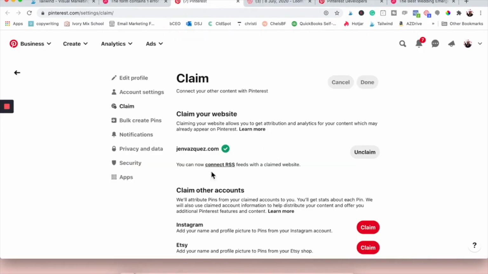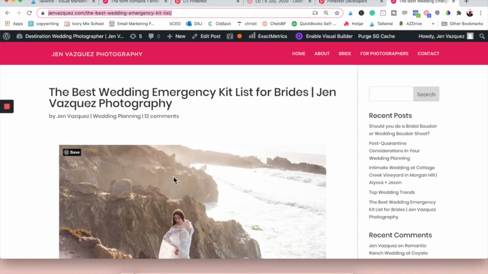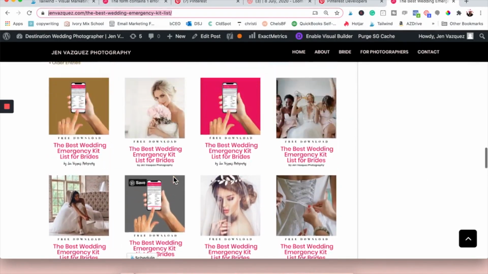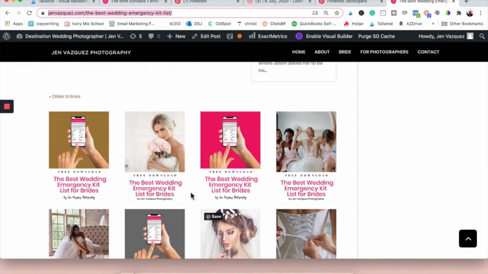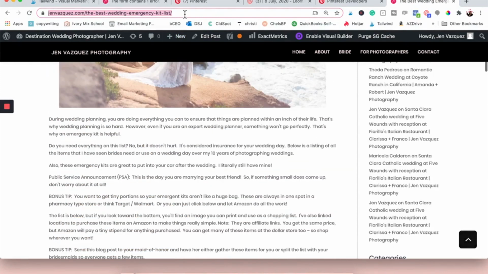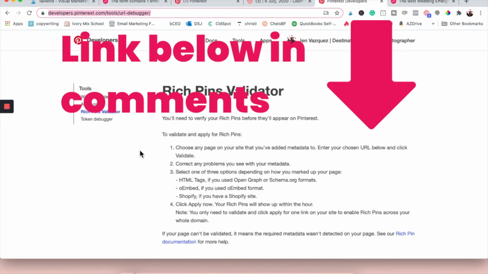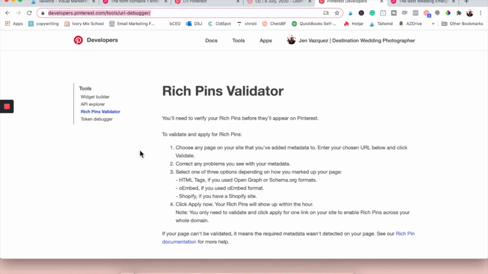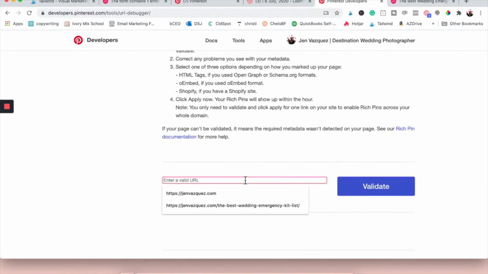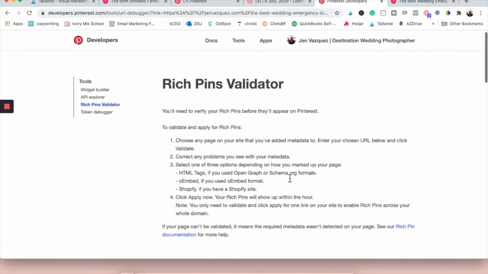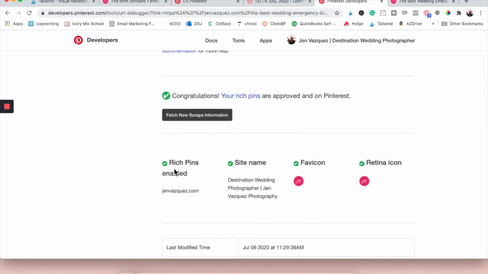You can see here, my website is claimed, but to validate that you have rich pins, which is the most important, I went to any blog post on my website that has pins on it. As you can see down here, here are the pins down below. I just copied this link, and then I went to developers.pinterest.com/tools/URL-debugger, pasted it in there and clicked validate, because we want to validate that they're rich pins, and they are validated.